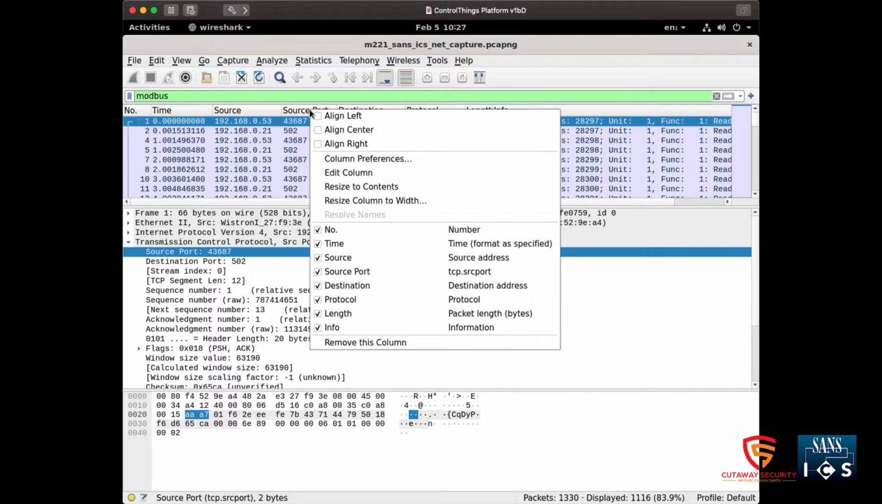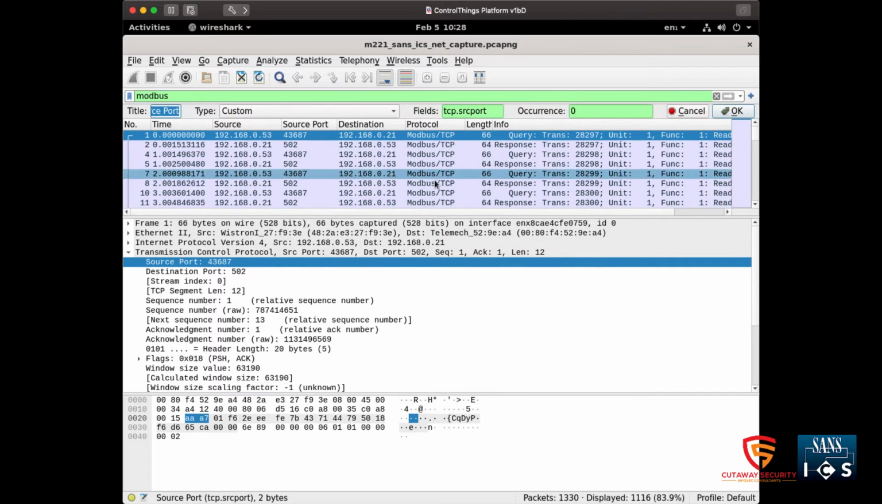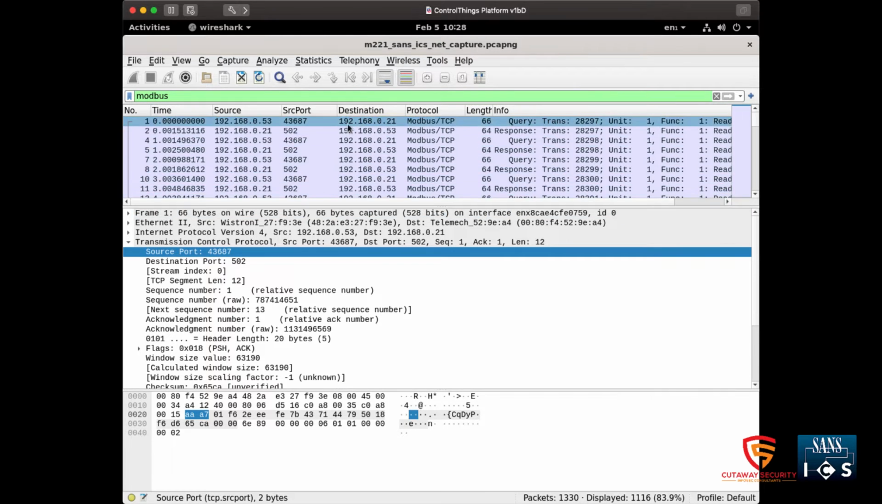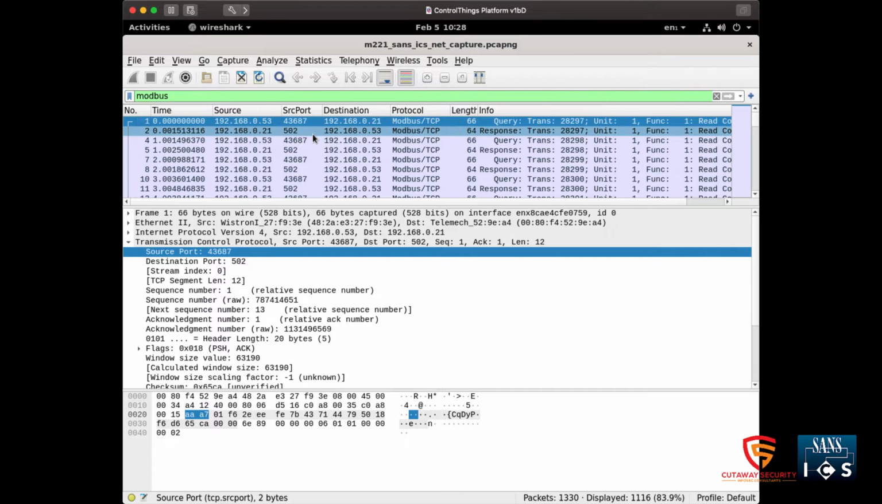I actually like to go a bit further. We can see this in our analysis: the field that it is filtering on is tcp.srcport. I also like to add UDP source port, and we can click here. I like to add that just because when I have UDP traffic, I want that information displayed as well. And I'm going to change the title, click OK, and now we can see that that's added.